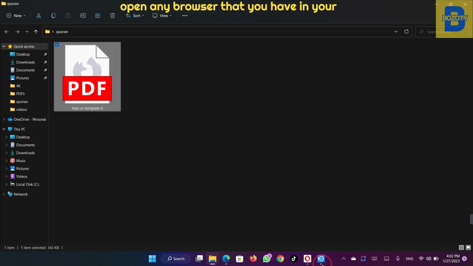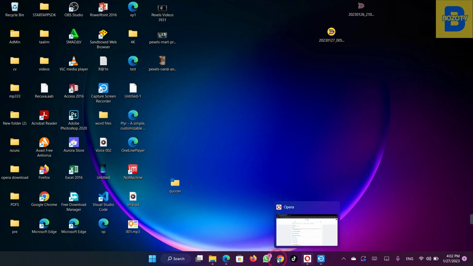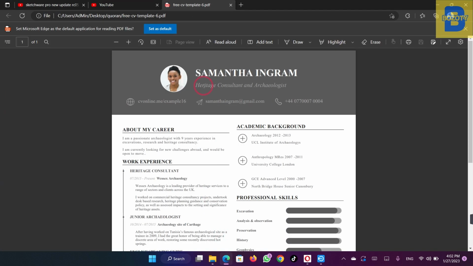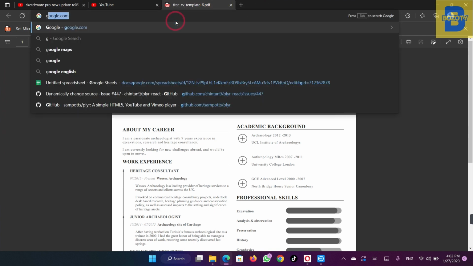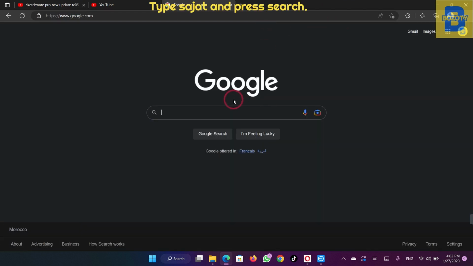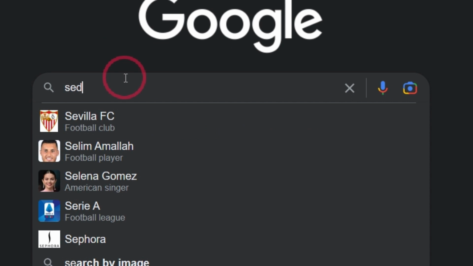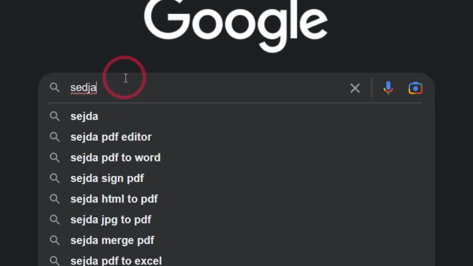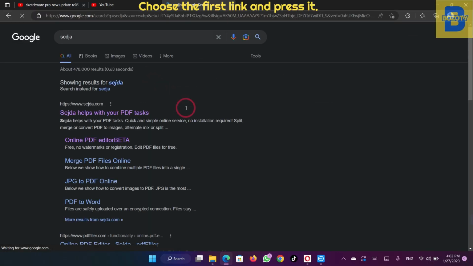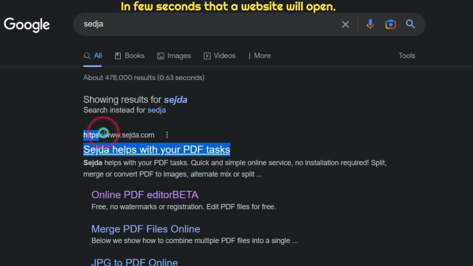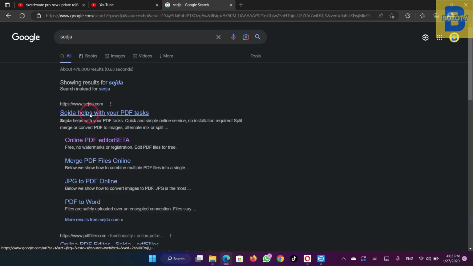Now, open any browser that you have in your PC or phone, the method is the same. Find Google homepage. Type SEDJA and press search. Choose the first link and press it. In few seconds, the website will open.